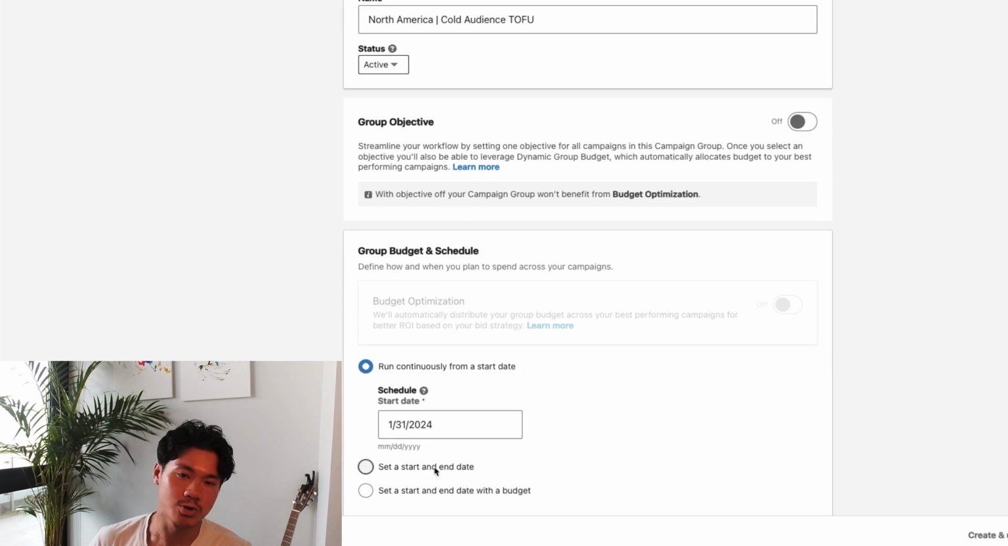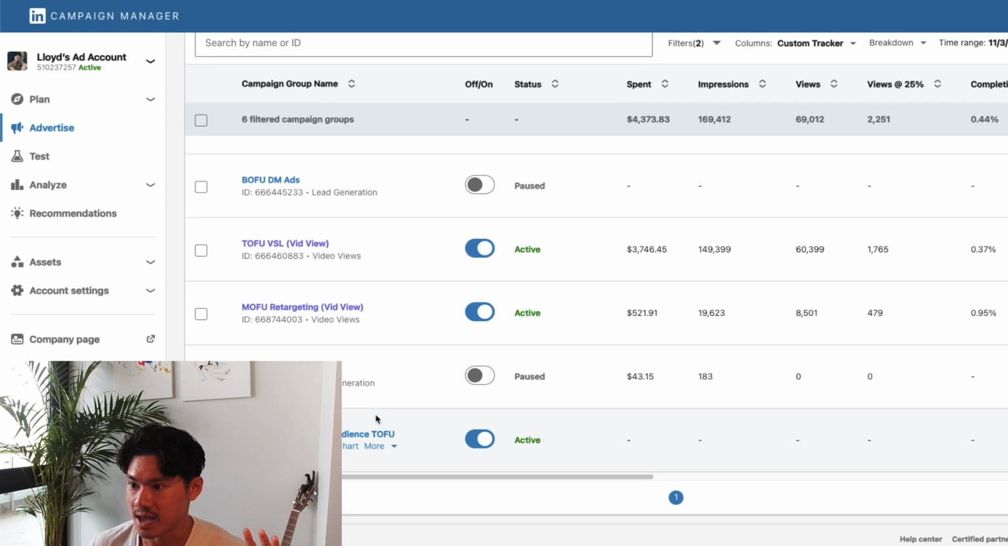Now, automatically with the group budget and schedule, it's just going to say today. Don't worry, just accept it and then click continue. And if you need to change this, you can change it later. All right, so now we have saved it and it now is going to show up here and you can see North America cold audience. But I'm just going to toggle it off as we're doing this.